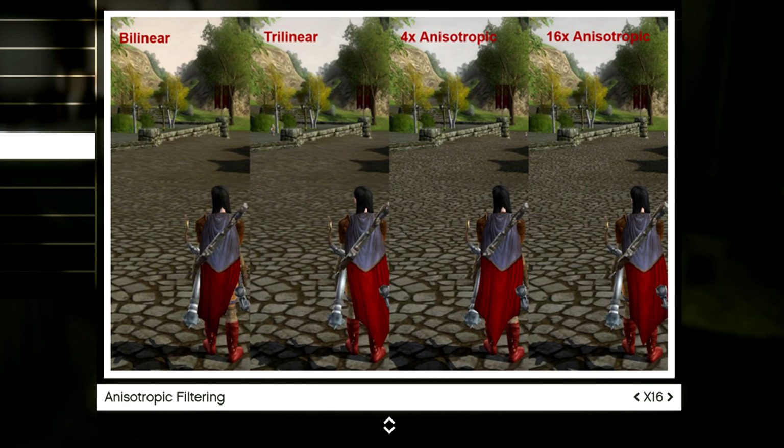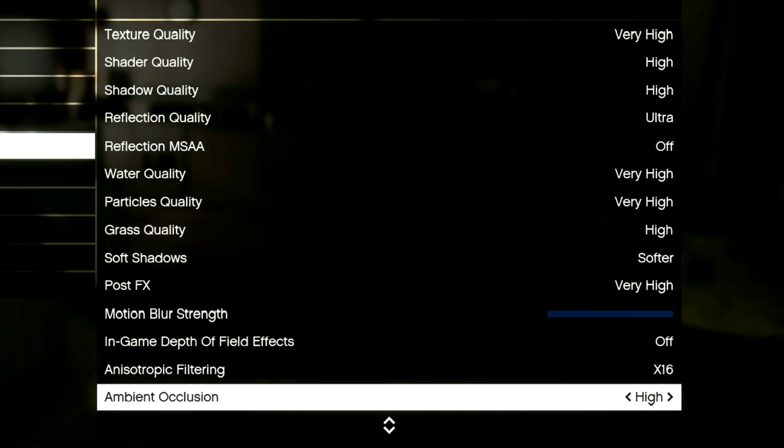Okay, so anisotropic filtering. I just recommend setting this to the highest setting you can, just because of the fact this nearly doesn't affect your performance at all. This is one of the most light options in GTA, as far as I understand. Okay, next, ambient occlusion. I recommend setting this to high, but this is one of the lighter options as well, so you could set this higher, in my opinion.